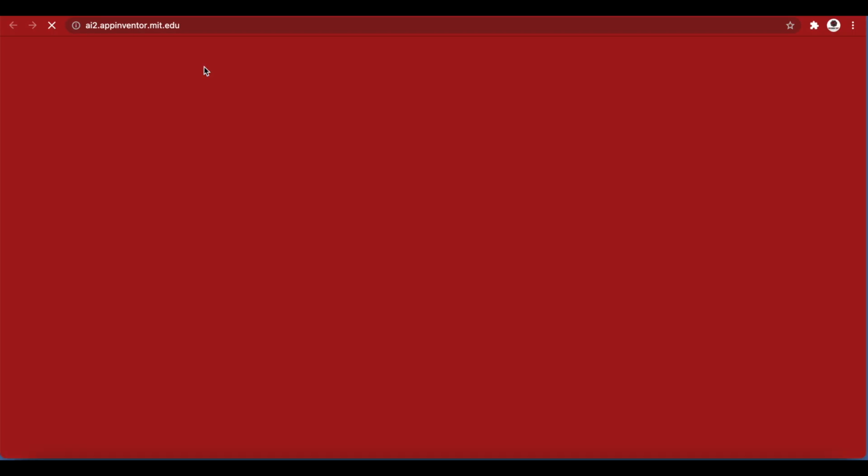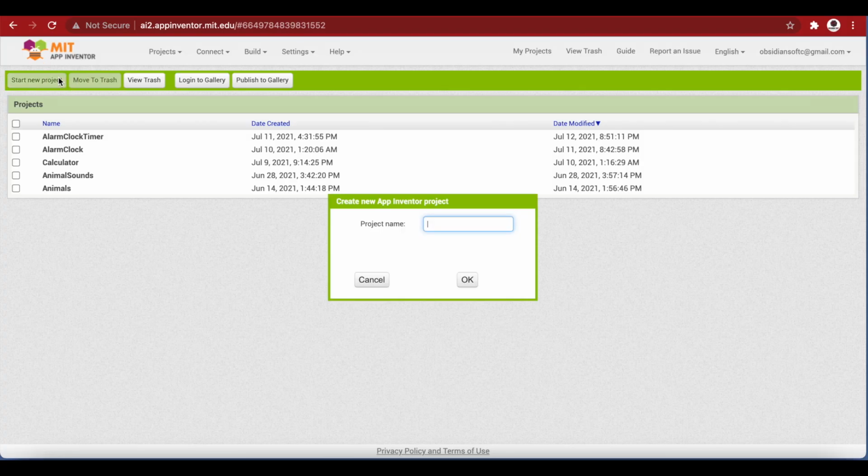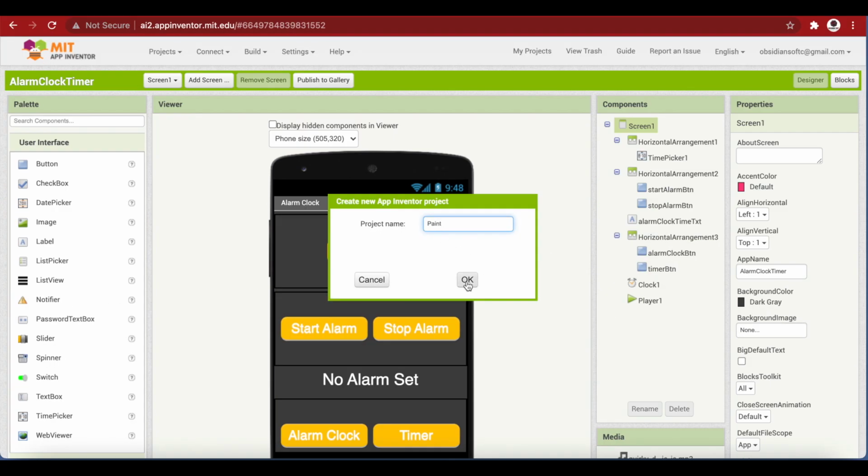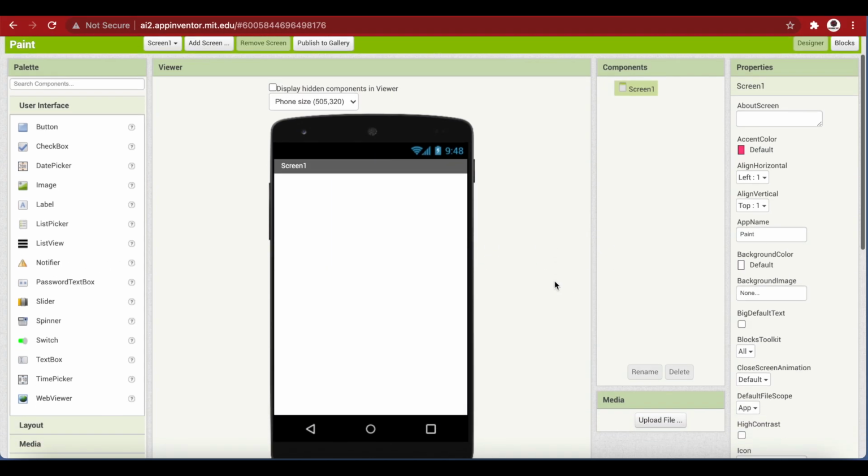First, we will click on Create Apps, Start New Project. I will name it Paint. And first, we will make the front end. We will make a layout for the color buttons, the canvas where the user can paint, and a slider bar here for choosing the thickness of the line when the user draws on the canvas.